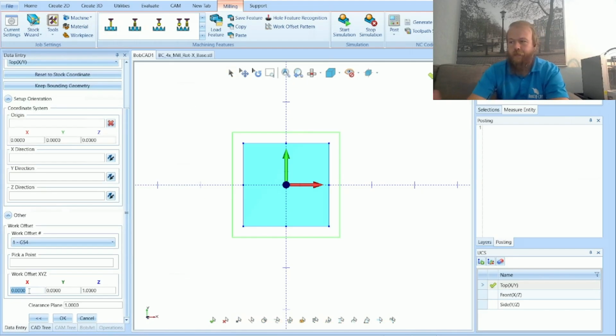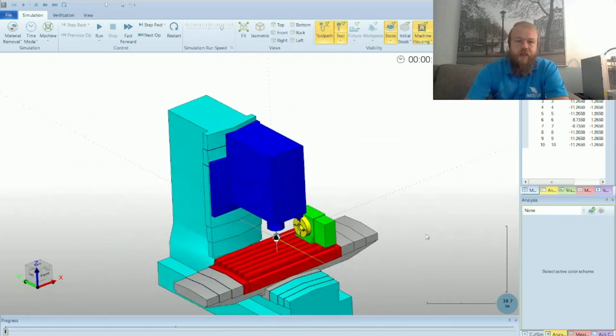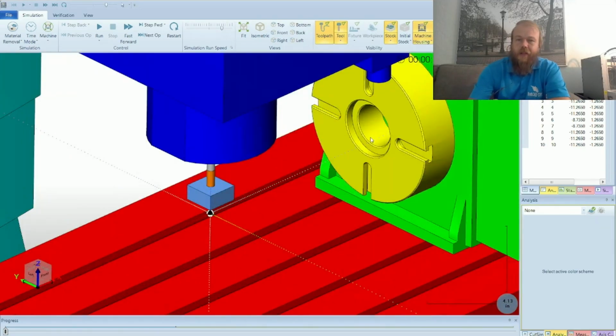Let's make a big number here. Let's go negative 10 inches in X under Work Offset XYZ down at the bottom here to shift the stock over in our simulation. So Work Offset XYZ should have X negative 10, Y 0, Z 1. And we click OK, and then we start our simulation again. And now we've shifted the stock over 10 inches away from our rotary table like that. So if you've got your cylindrical piece of stock and you need to move it out of the rotary table further or move it into the rotary table, that's how you can move the stock around like that.